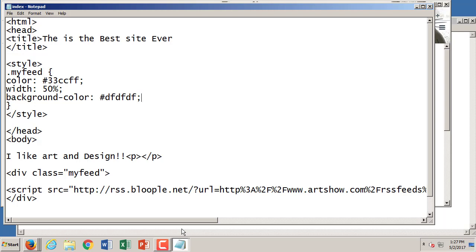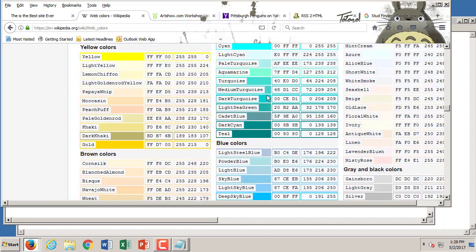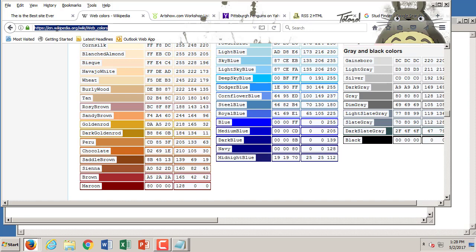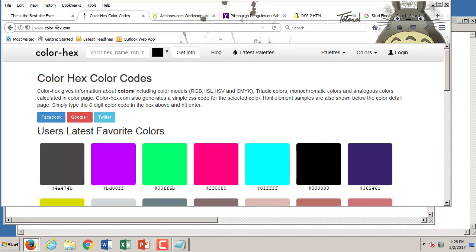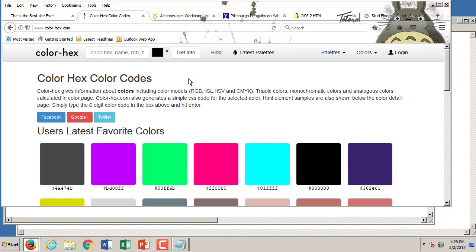They have a color picker on the W3 page. There's also color-hex.com. Hex, H-E-X. Are you putting that in? Color-hex.com. There you go. Here's all the colors. Look at all those beautiful colors. There's only a few, but there's more than that.